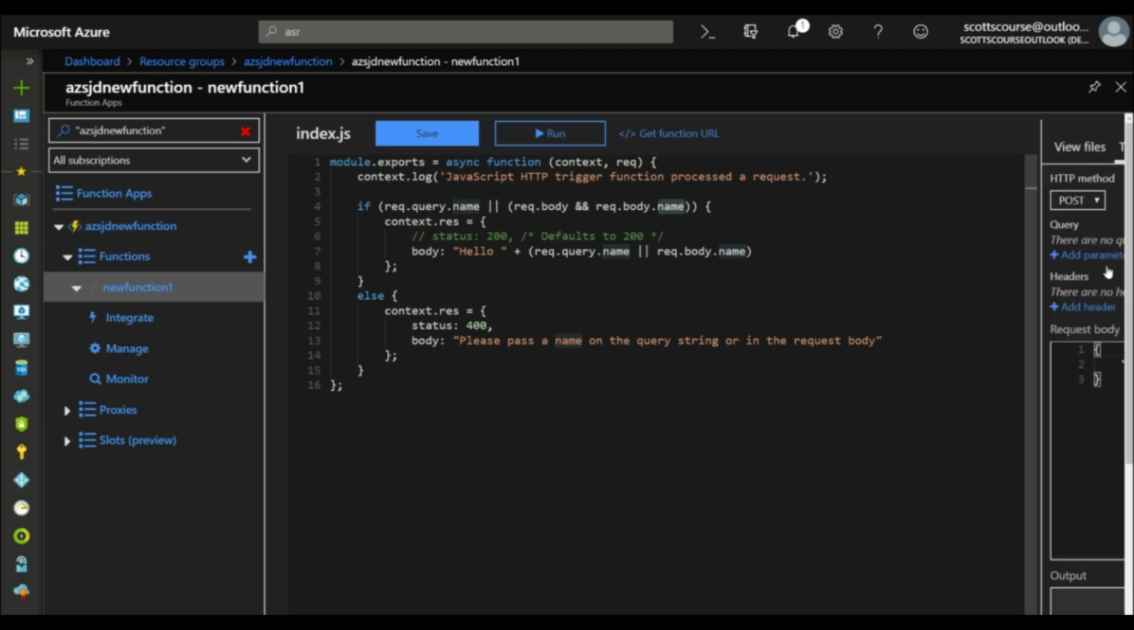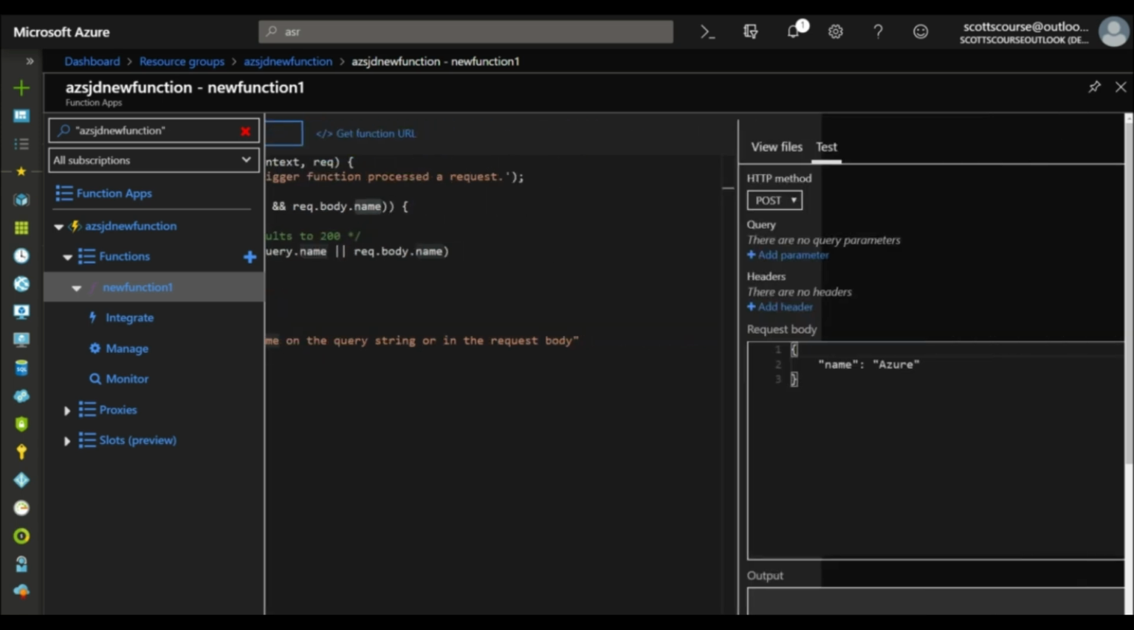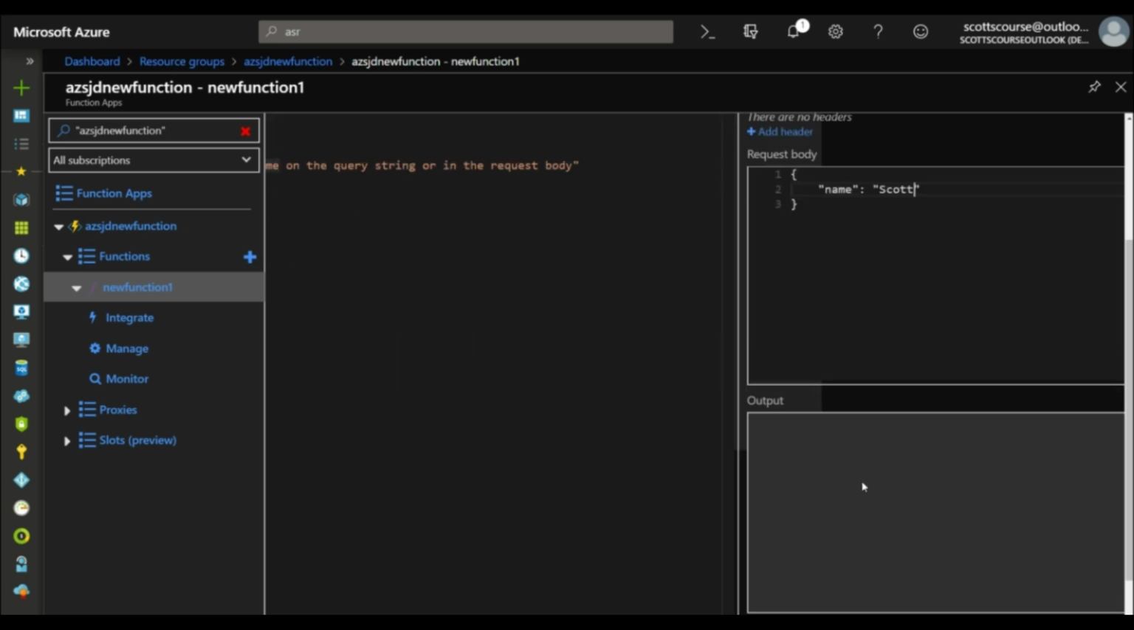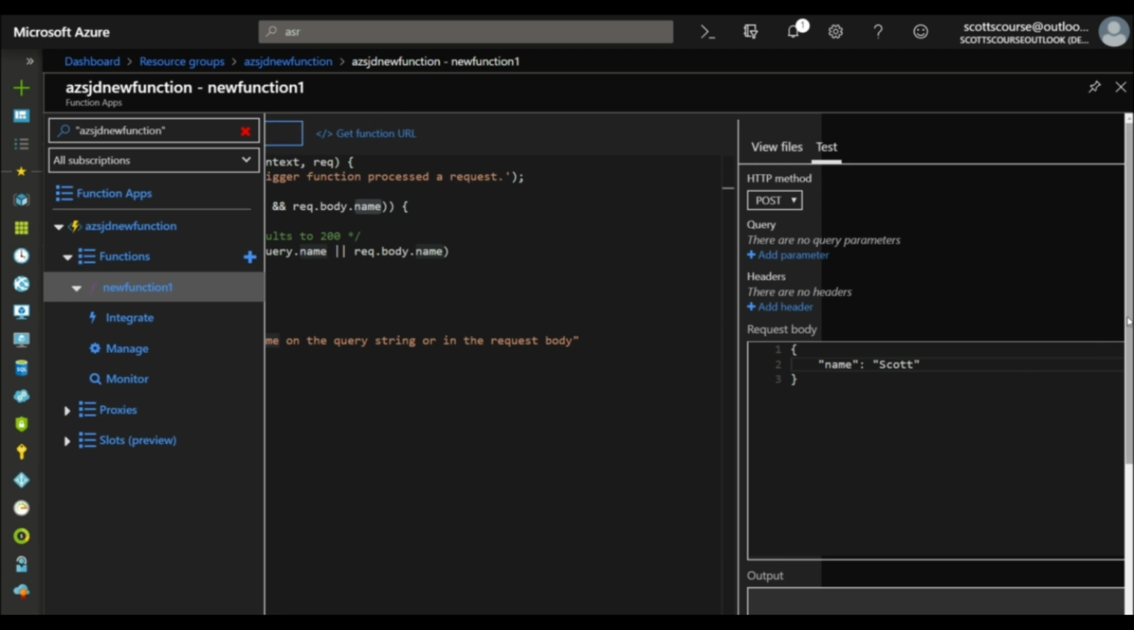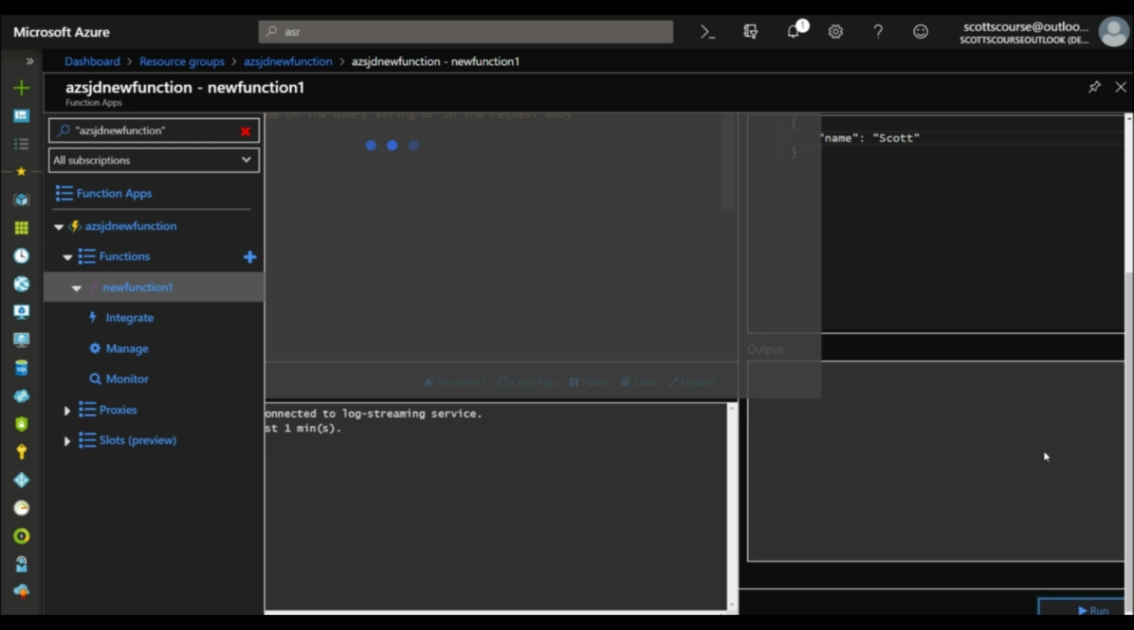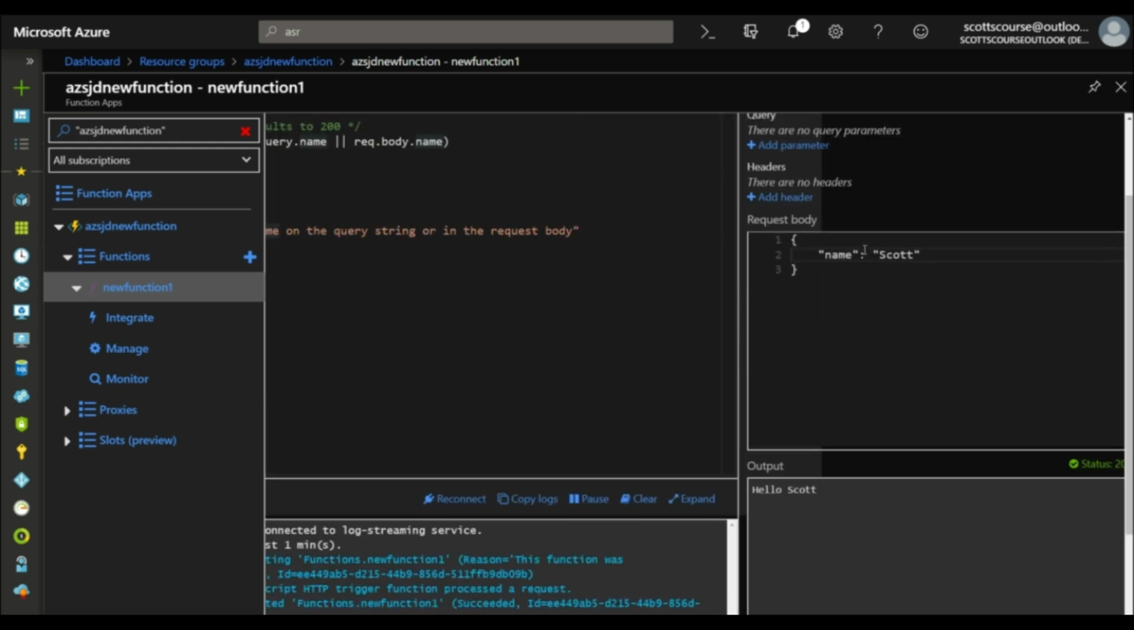So if I was to test this, I'm going to open up the test interface, and that means I have to scroll over a little bit here. You'll see here that it's providing me a post request by default, and I can pass in the name of Azure. I'm going to change this to Scott, and that's where the output will go. So if I scroll down here, run, it's basically executed. It passed in this parameter of name Scott, and the code inside the function ran saying hello Scott. Okay, let's close out this test.